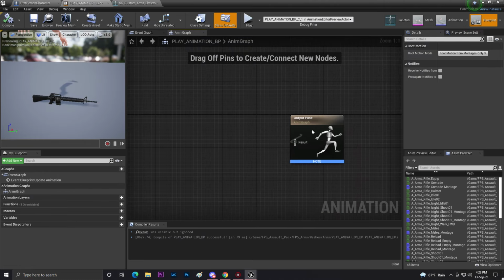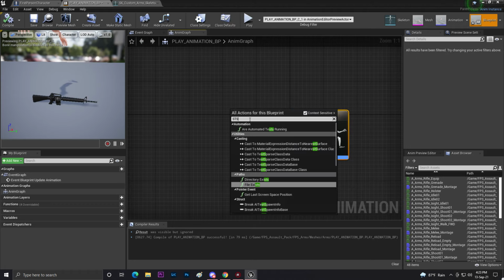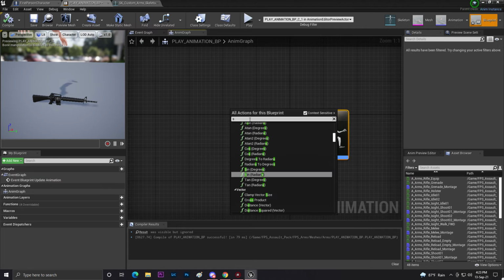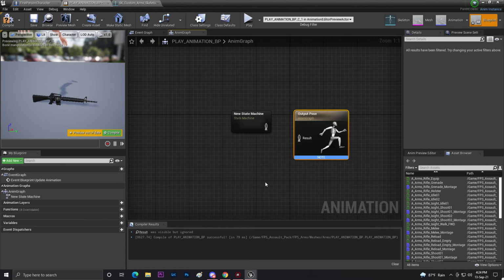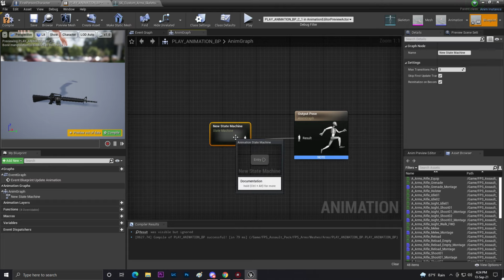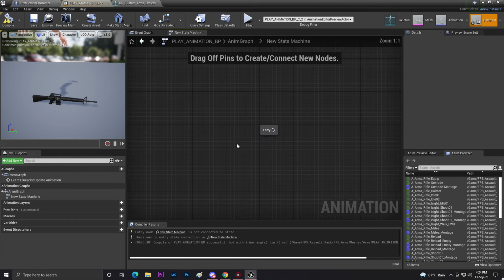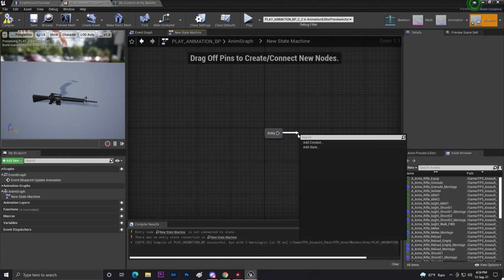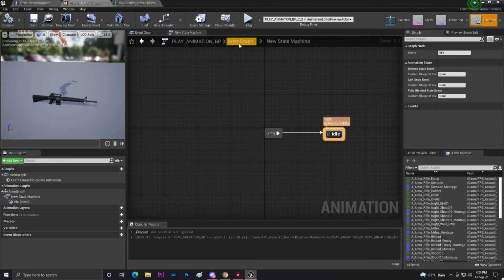First of all, as you can see, this is a pose, so we need to create a state machine. Here we need to search for state, and here you find add a new state machine, and this is basically a locomotion setup. So you can set up the locomotion here. Now we will compile and save. Now it will show you a warning. Why? Because it doesn't have some animation. So we'll create a state, and this state should be our idle. Okay, now it works better, without any error. Nice.